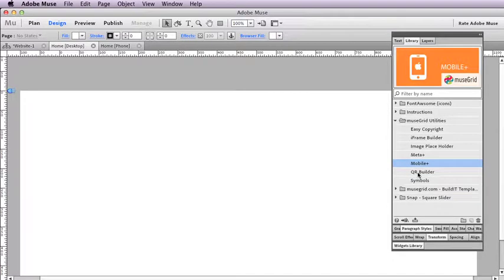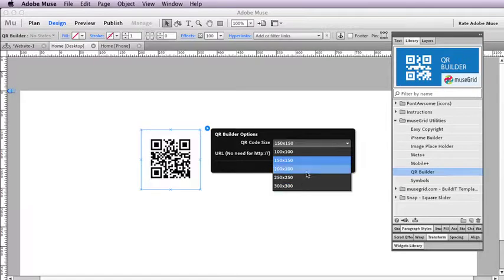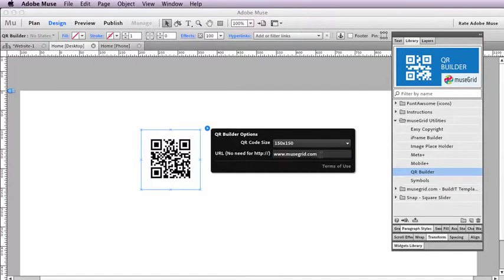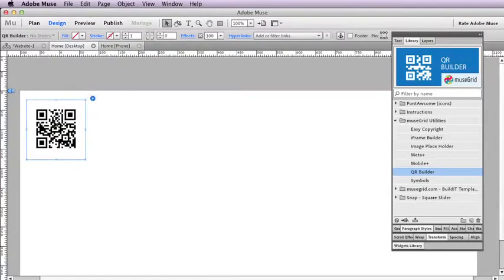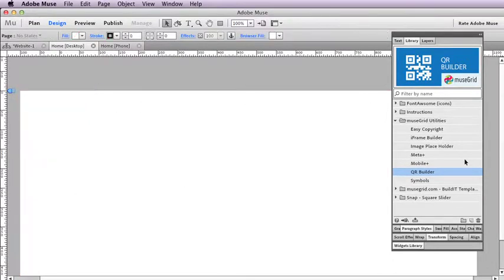Next is QR Builder. Now this is a very simple tool. Again, just drag it onto the page, select what size. We've got standard sizes here for your QR code. Put your URL into here and it will automatically generate a code. So let's say, for instance, if we put in here google.com, you'll notice the QR code changing, and that then becomes a PNG file when the site's exported, so you could have a QR code on your site, nice and easy.